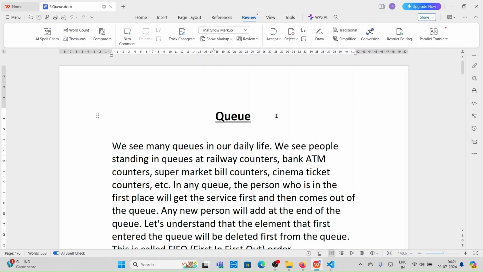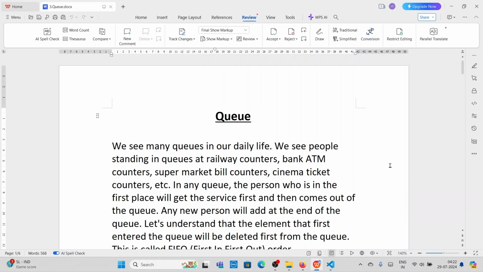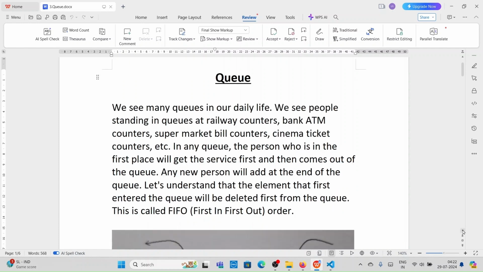Hello, in this video I will explain the queue program in Python. Here, queue is a data structure. In general, we see many queues in our daily life. We see people standing in queues at railway counters, bank ATM counters, supermarket bill counters, cinema ticket counters, etc.